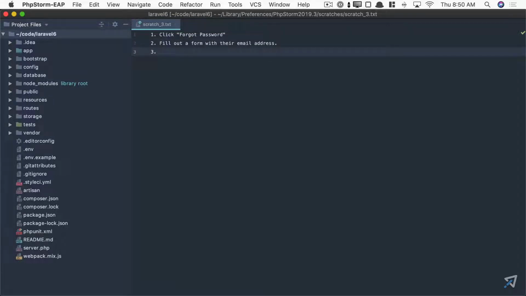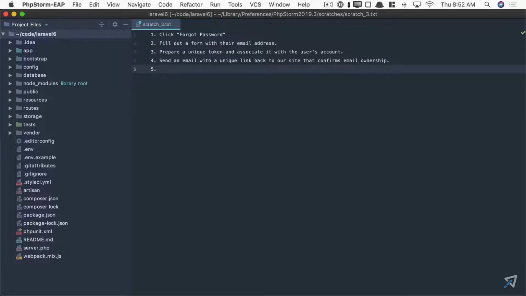Once that form submits, we'd then prepare a unique token and attach that to the user's account in the database. Next, we'd fire off an email to the user. And as part of that email, we'd include a link back to your website that would contain the unique token. And this is how we confirm that the person who requested the reset is also the person who owns that email address. Finally, once the user clicks on that link, they're sent back to our site.